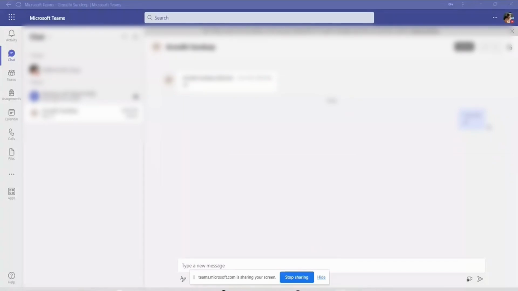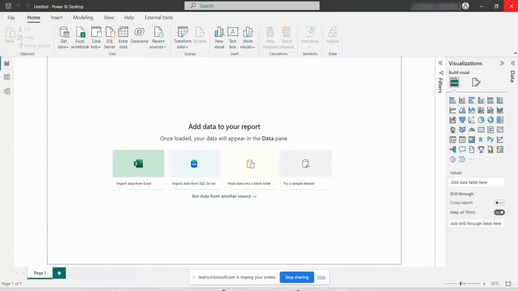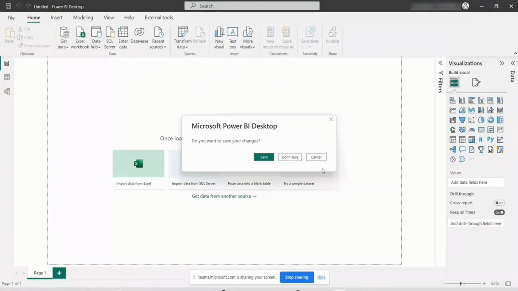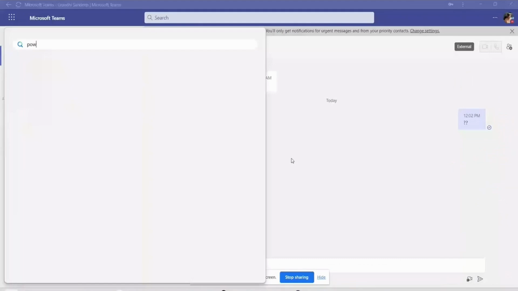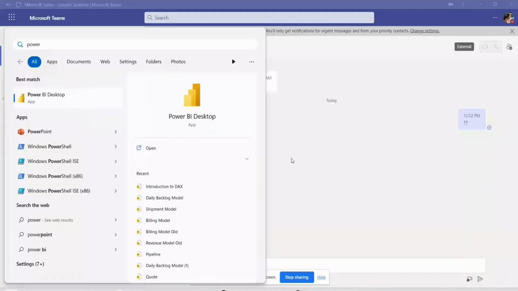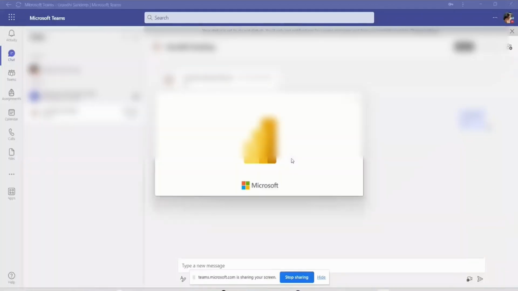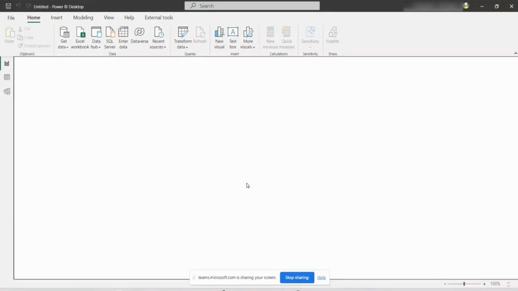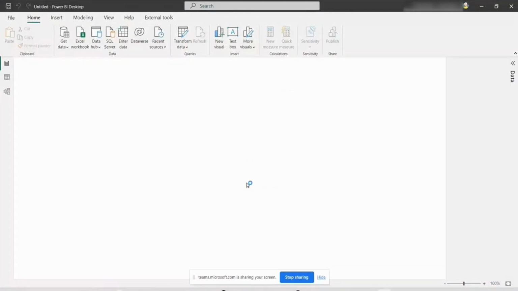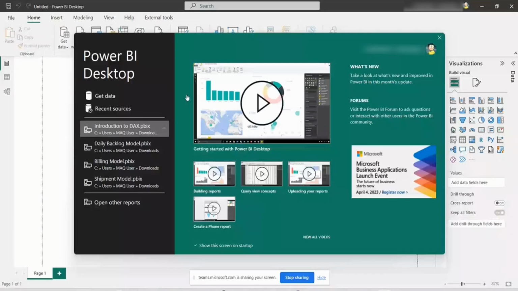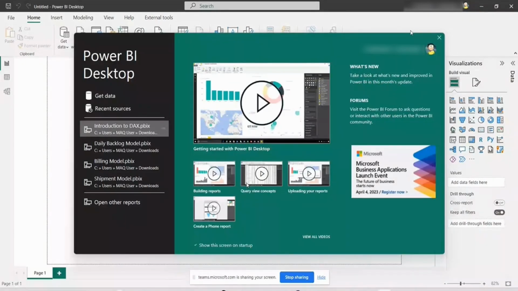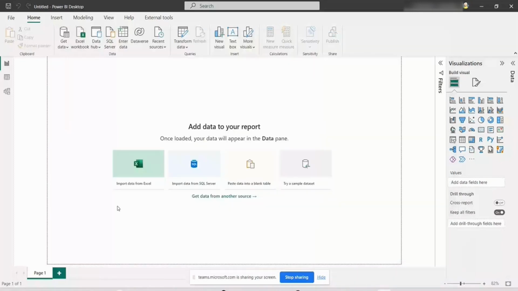Now after installing Power BI, give me a sec, let me close this. You can search for Power BI Desktop here. Whenever you open Power BI, it will show you a prompt like this. So here you can see this is the home page of Power BI. You can close this. Here it will show you the recently opened Power BI .pbix files and all. And this is the main view of the Power BI home page.